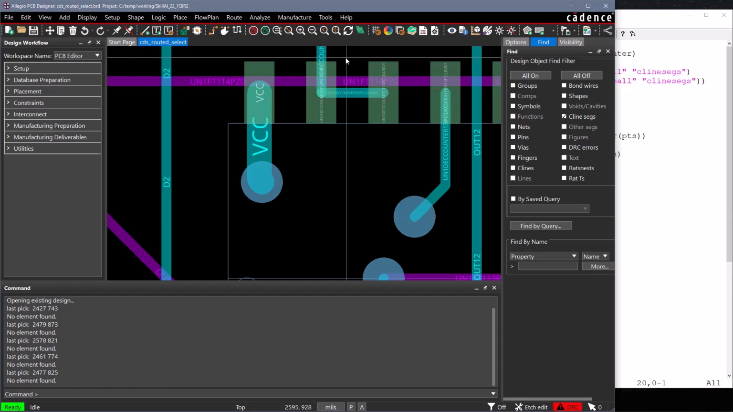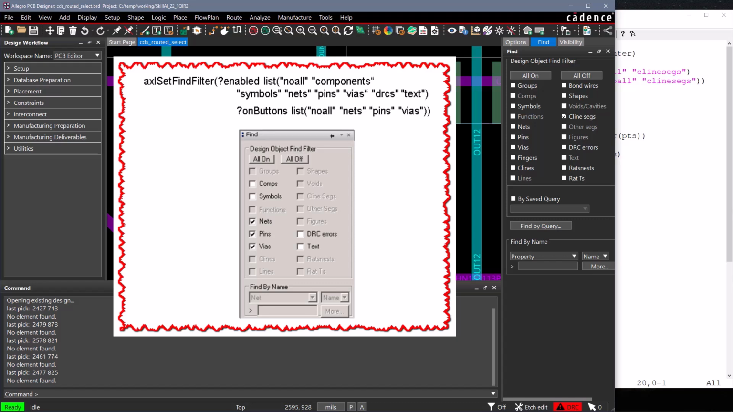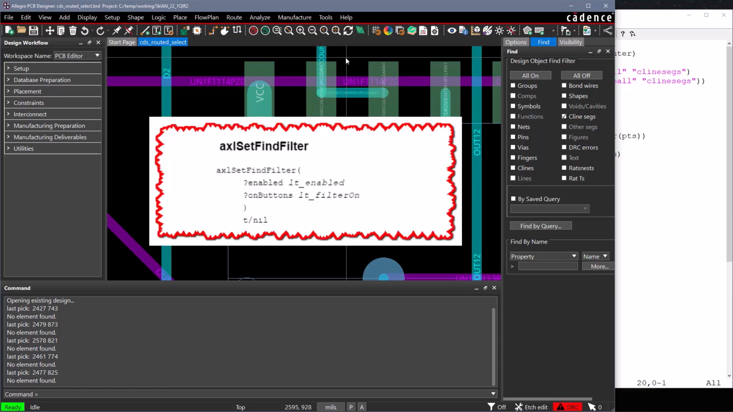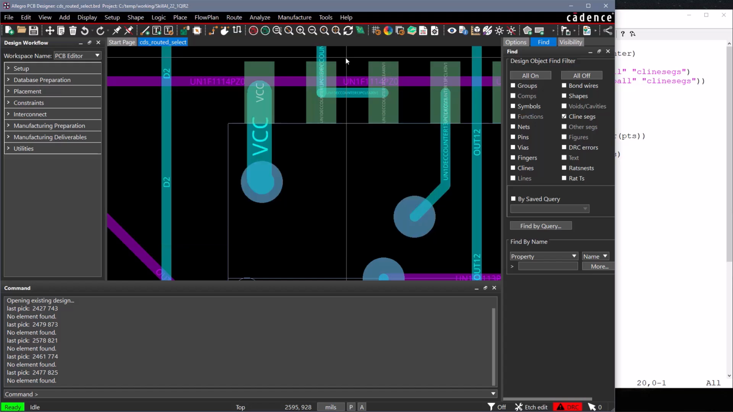The skill find filter is modeled after the interactive find filter, and items in the find filter can be programmatically enabled and disabled, as well as turned on or turned off. When you begin a PCB editor session, the skill find filter starts with no objects enabled and no objects turned on, and the axlSetFindFilter function is used to set the skill find filter. The axlSetFindFilter function has two keyword arguments that allow you to supply a list of items to be enabled in the find filter and the items that will be turned on in the find filter.